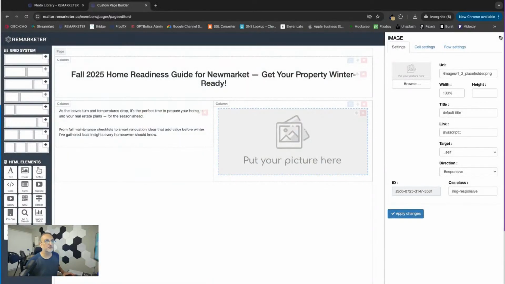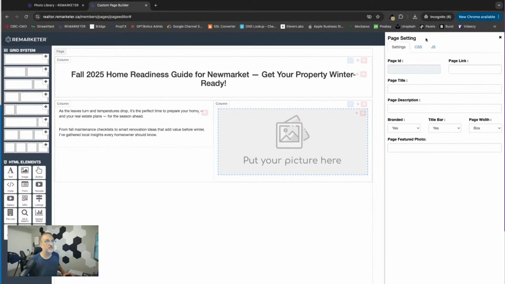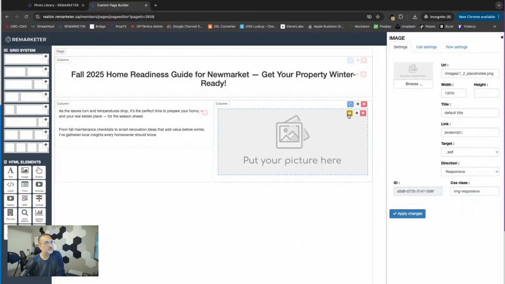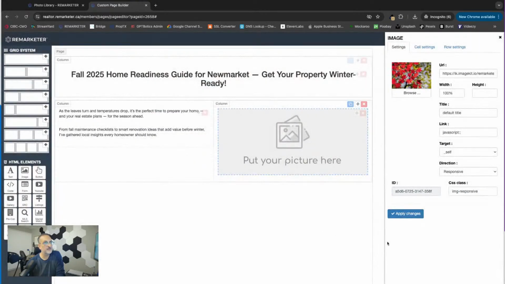Let me just quickly save so I can refresh. So in order for me to be able to save the page, I will need to add a page title. Let's say fall event. I'll call this fall event. So the page title has to be there before you can save the page. All you need to do is to put in the page title. Now I can save the page, and I will refresh this. Let's see if it updated. Perfect. That's my picture right there.